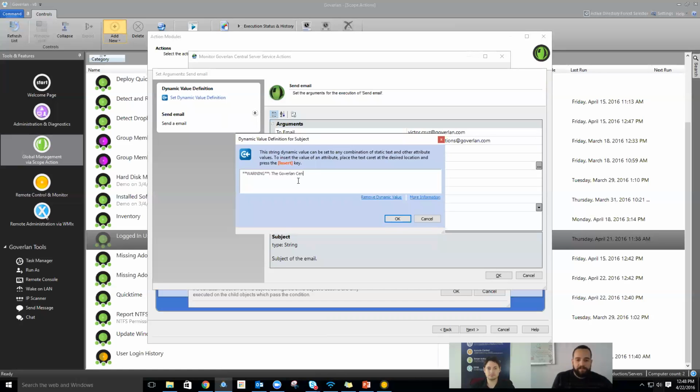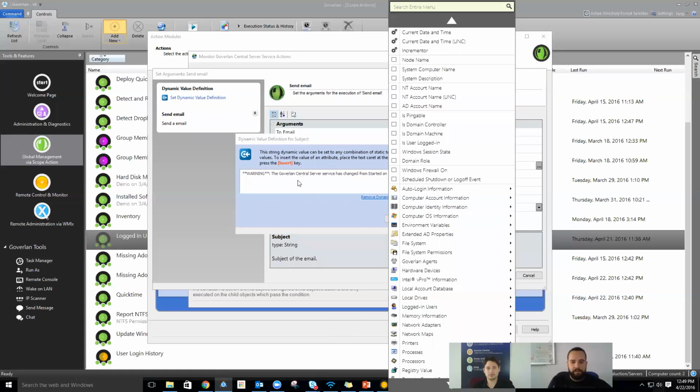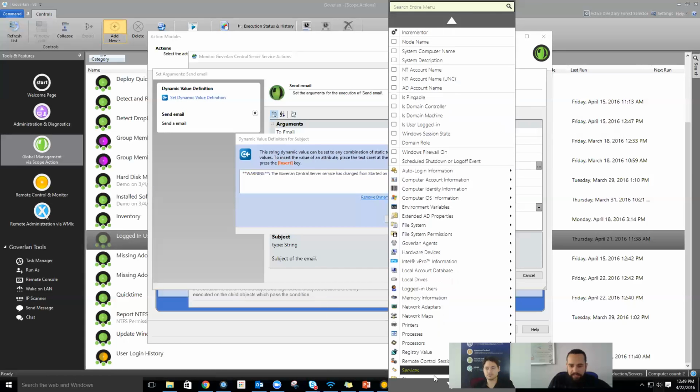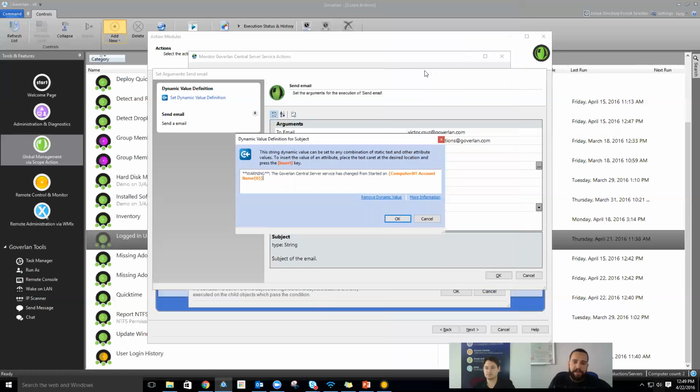The Goverlan Central Server service has changed from started. In this case, I'm just going to hit insert, and now we're going to be able to access all of the dynamic information that Goverlan can access using its agent. And all I'm going to do is NT account name.